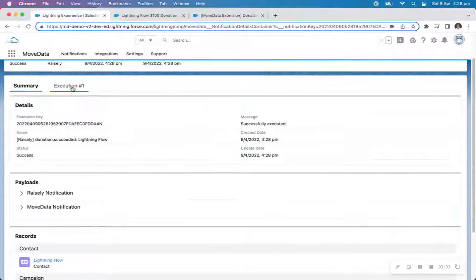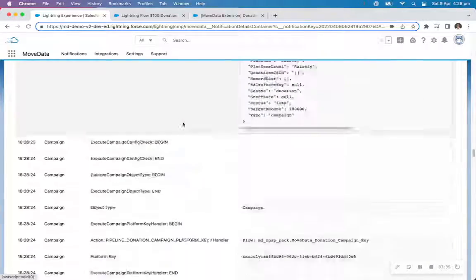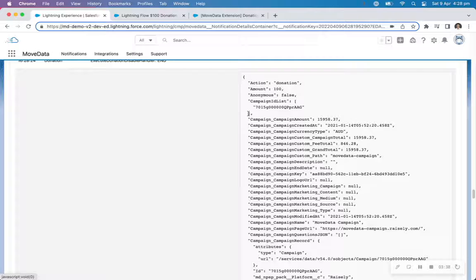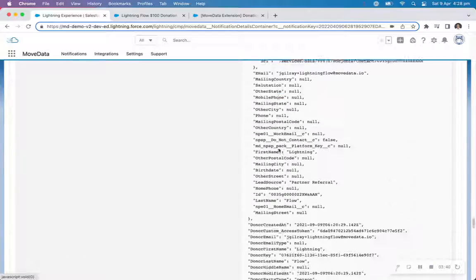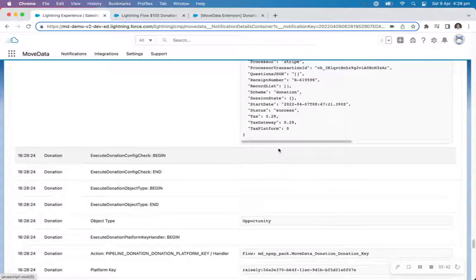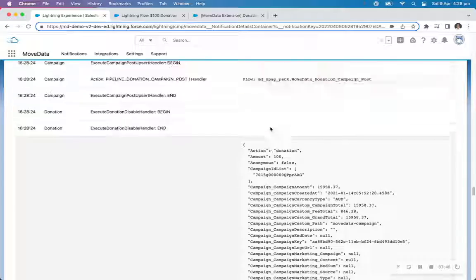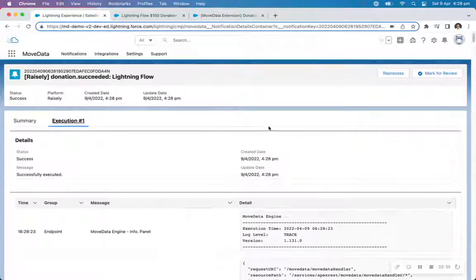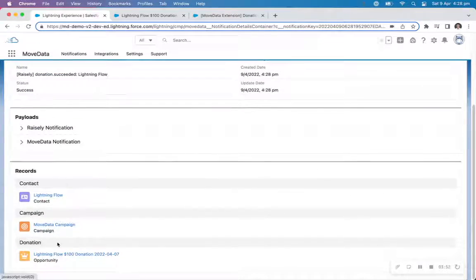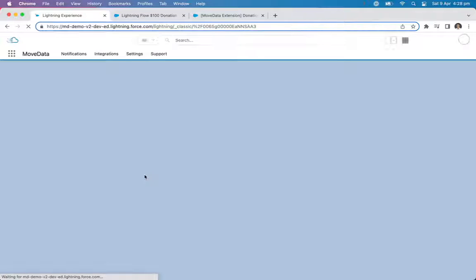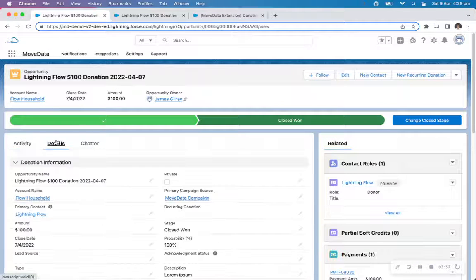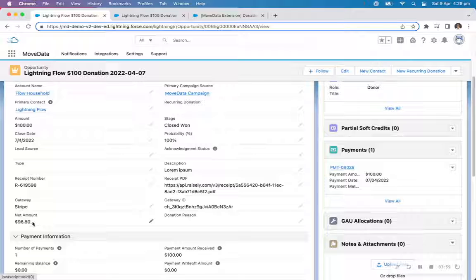So now that this is run through, if I go back to execution, I'll just double check the amount. So it was 100 and the fee gateway was 3.20. So we'd expect this to be 96.80 for net amount. So if we go up and look up our opportunity record, you can see net amount has been set to 96.80.